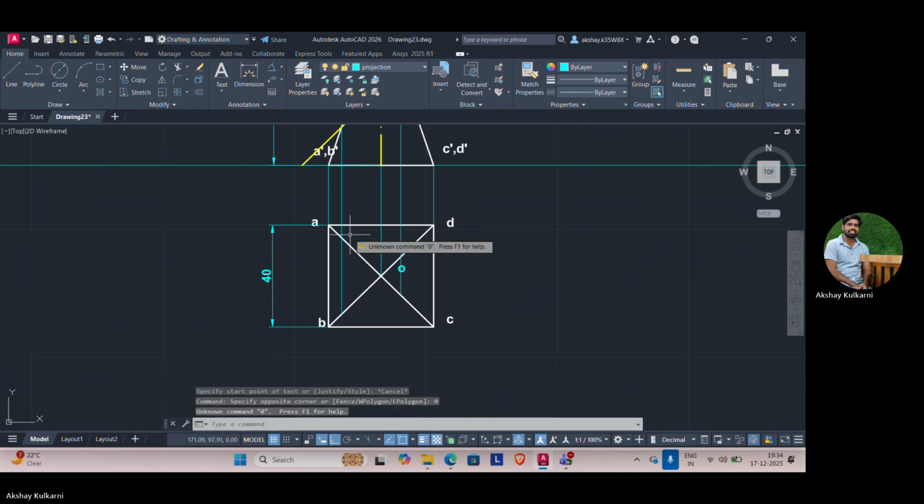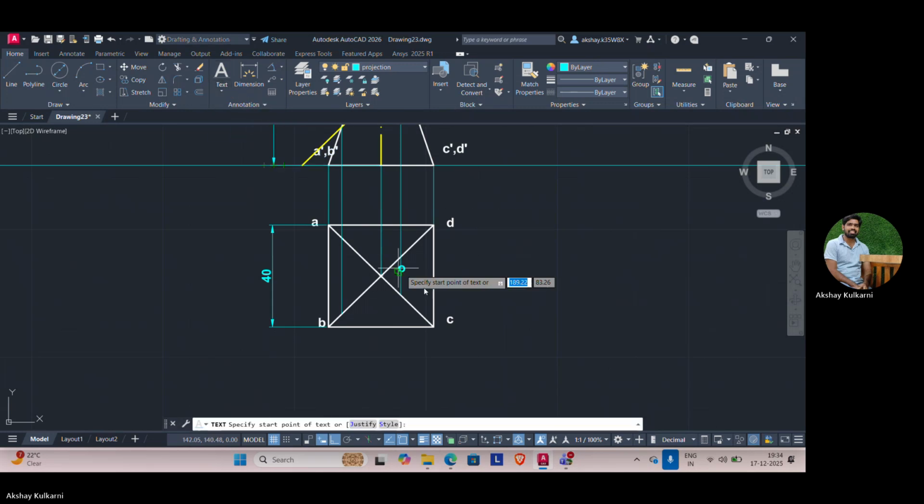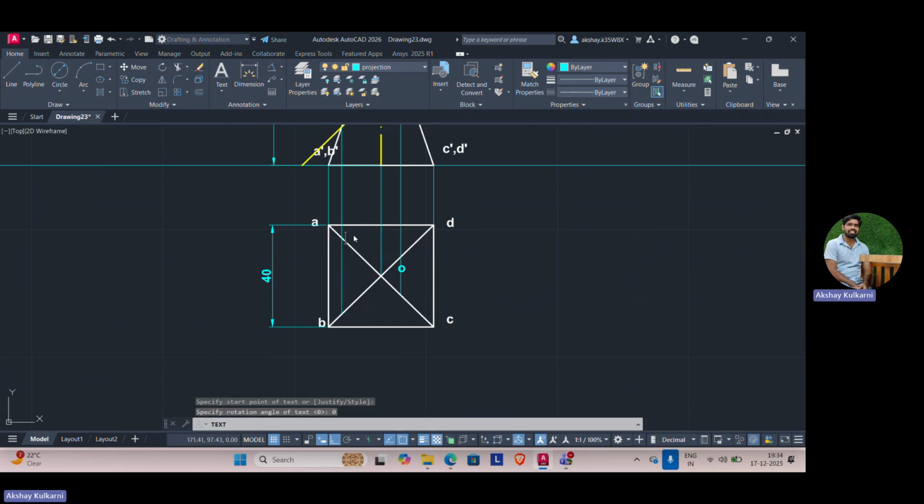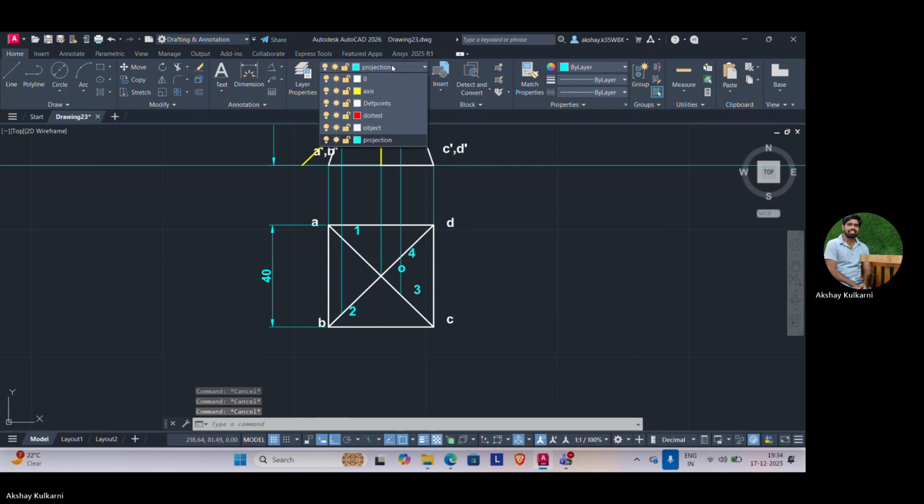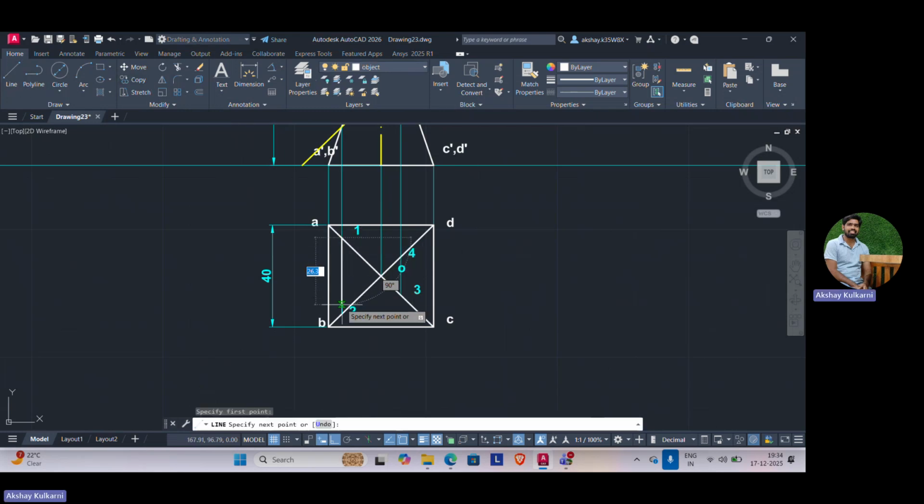Here 1, 0, enter. 1, 2, 3, and 4. Join all this with the object. Select the line 1 to 2, 2 to 3, 3 to 4, and again 4 to 1.